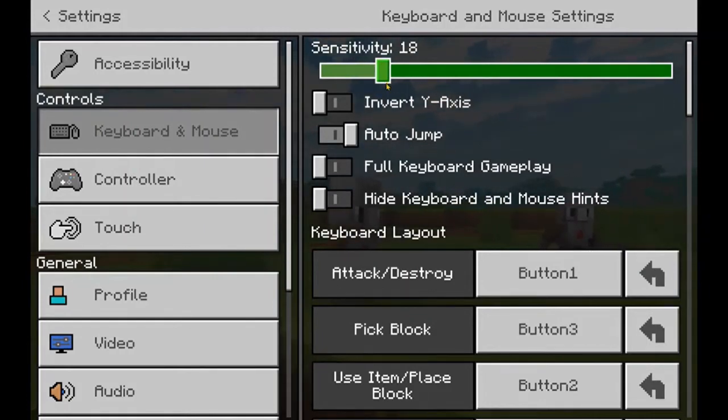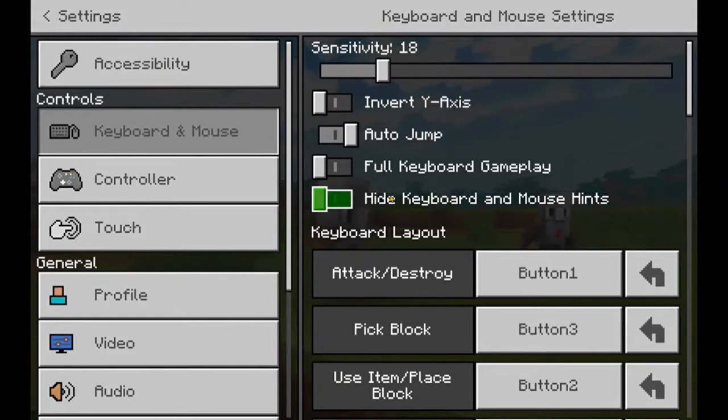The next one we want to make sure is off is this hide keyboard and mouse hints. This is kind of that double negative. If it's on, that means that you're hiding the keyboard and mouse hints. Well, we don't want to hide them. We want them to be on, so we're going to make sure that this is toggled off.